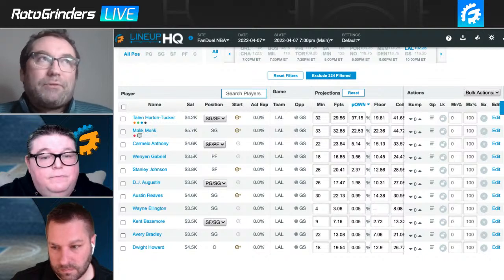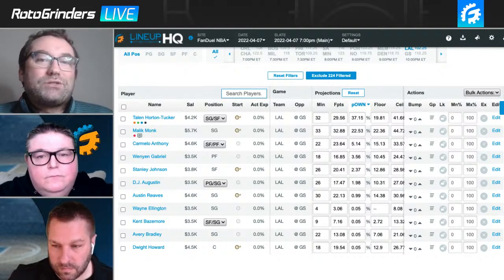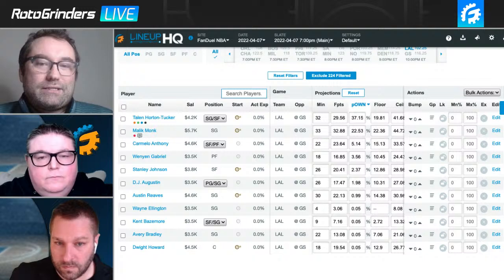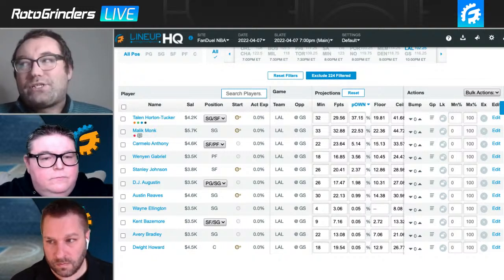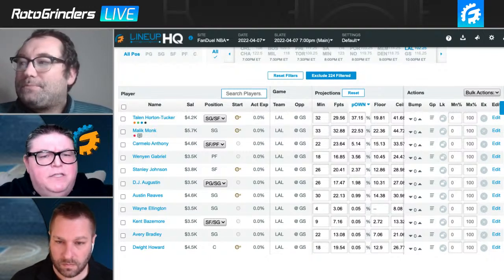Obviously you've got Malik Monk. I think he's the more fragile piece. I'm not saying don't play him, but minutes-wise, he's the more fragile piece. I don't think THT is the fragile piece. I think he's going to crush his price tag on both sides. Do you have a third favorite Laker, or is that not even worth entertaining?